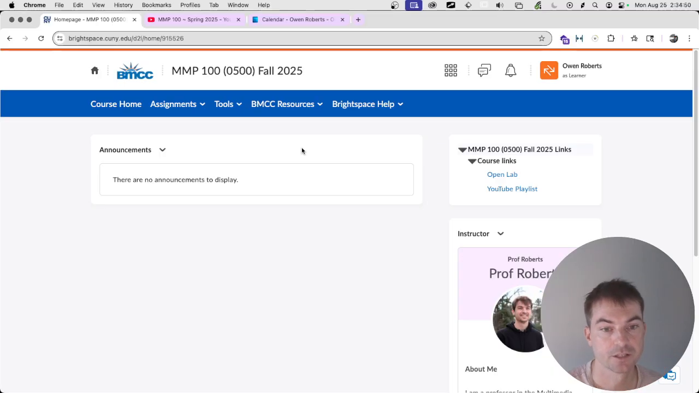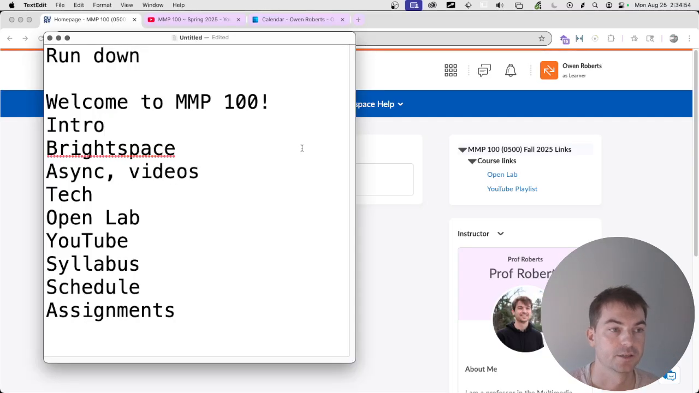So that's our Brightspace. This is kind of where the announcements will come, and we'll do assignments and stuff like that. So let's talk for a moment about the structure of the class, because it is an asynchronous class. If you've taken an async class before, you probably know basically what that means. If you haven't, it may be a very new setup for you.